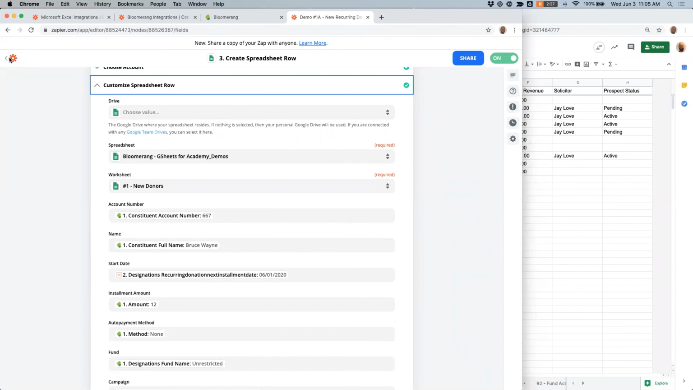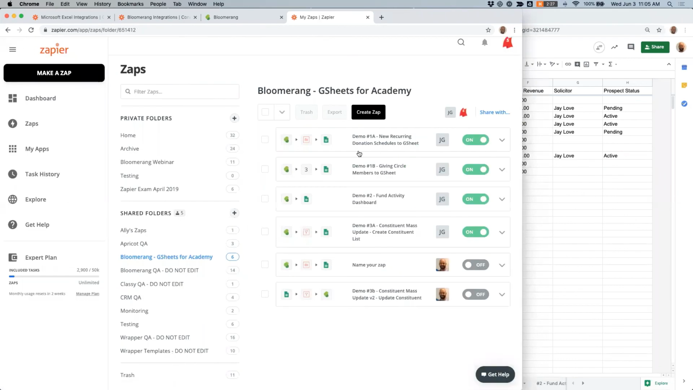Wonderful, thank you. And we have a last question here. I don't know if we can go into this right now, but what are some of the limitations if you're trying to add new constituents into Bloomerang from Google Sheets?